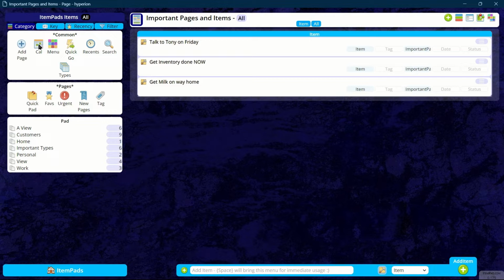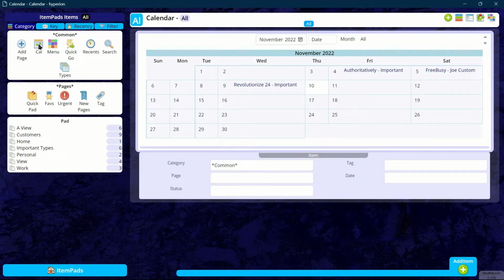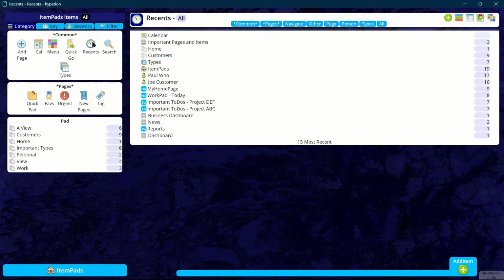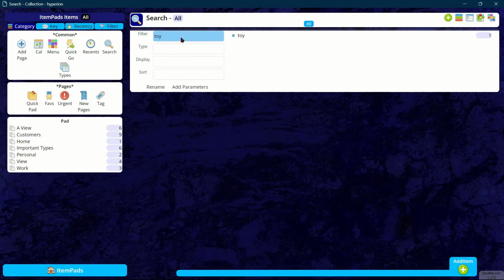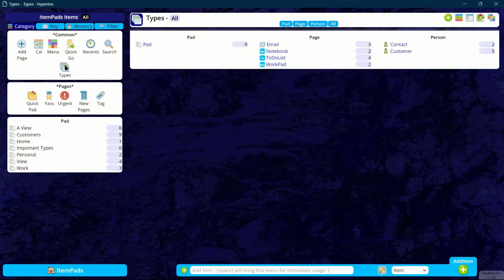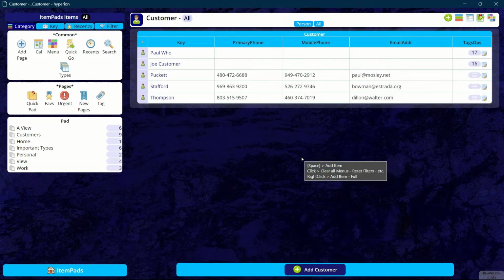If we click on calendar, we see a calendar of all of the items that have dates within the database. This, for example, are the recent pages we've displayed in most recent order. Here we have a search, and we can search on any particular item that might exist within the database. These are all of our common types. For example, customers. Clicking on it brings up a list of the current customers.